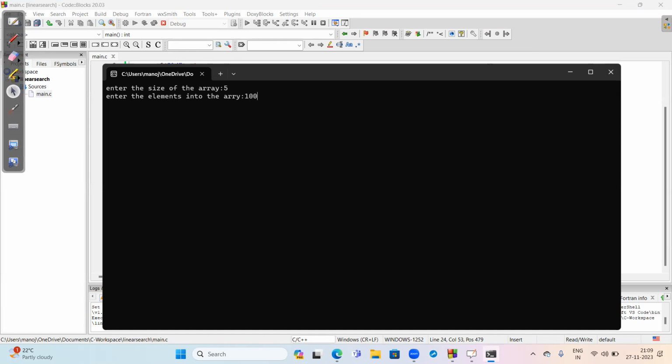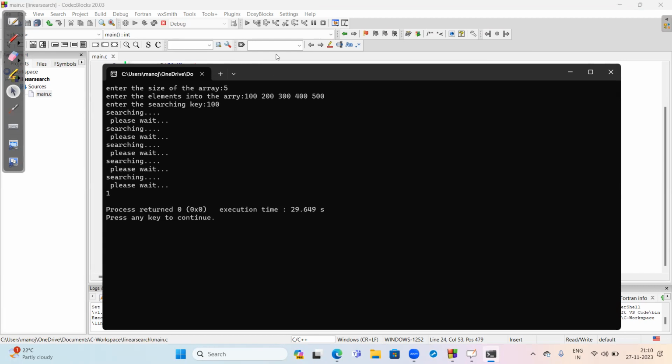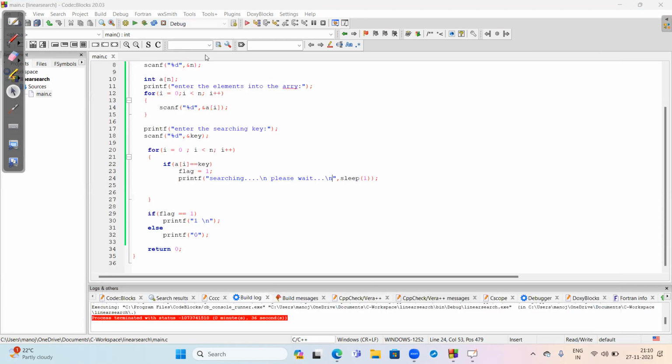100, 200, 300, 400, 500. So 5 elements are there. The element I want to search initially is 100. It takes very little time to search. See here. So very little time it is taking. That is what you have to understand. This is how searching is going to happen.